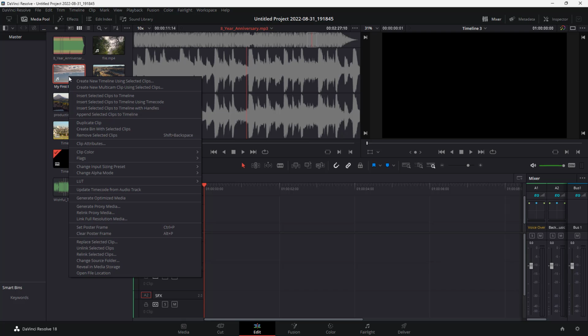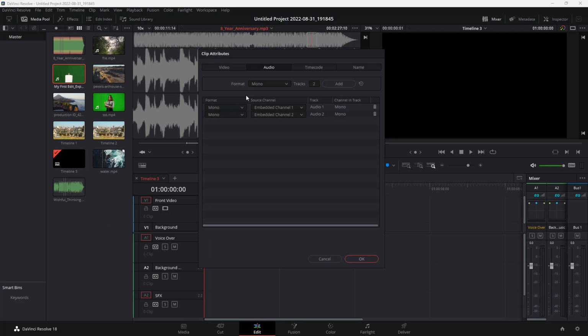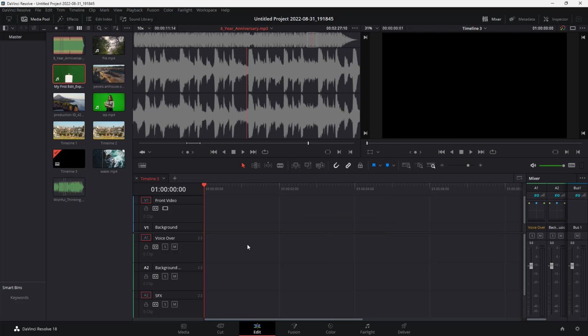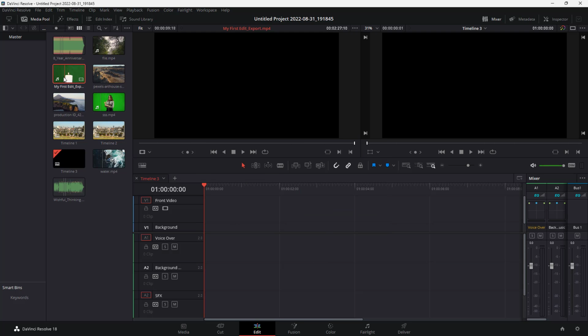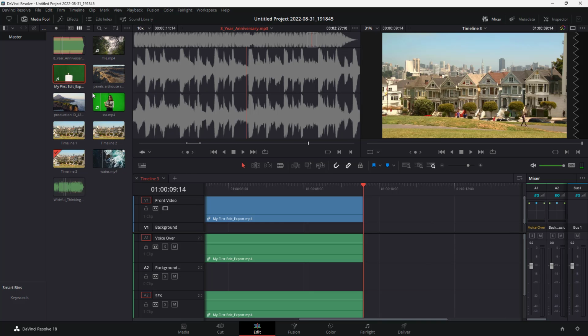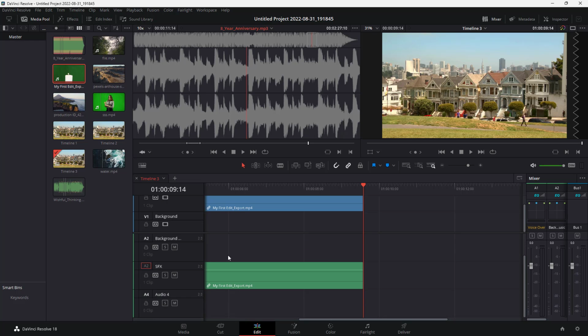If I right click right here onto the clip attribute, I can see the audio and the videos right here and know what is going to be imported. So I'm going to go onto this video, right click and click on insert selected clips on timeline. And you can see that depending on where I selected, this is video 1, this is the second video right here, and according to that the video has been added. Same goes for the audio right here, so it's on the first audio layer and the third audio layer, as you can see.